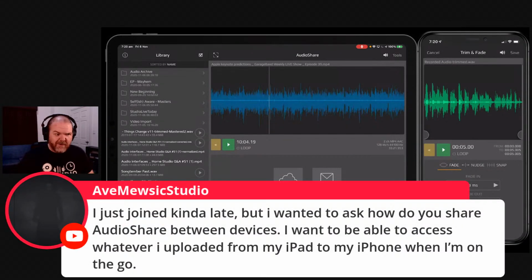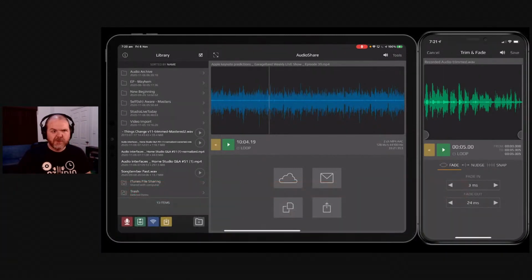So a question here, I might have covered this, but I joined kind of late, but I wanted to ask, how do you share AudioShare between devices? I want to be able to access whatever I upload from my iPad to my iPhone when I'm on the go. This is probably the one biggest drawback, is that it uses local storage. And don't quote me on it, and if someone wants to correct me, let me know. I don't believe there is a way to easily have it replicated on your two devices. I would love it too, but because it stores it on the local storage, and I don't think there's a way to send it to iCloud Drive, I don't think you can do it.